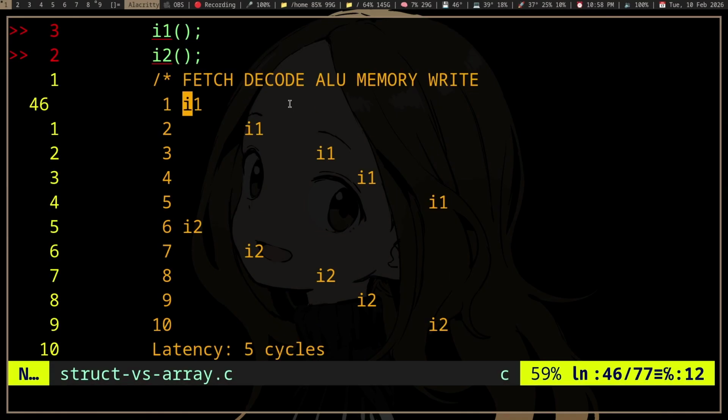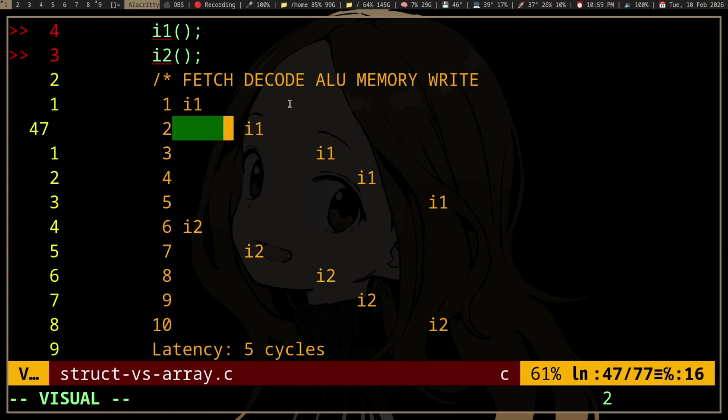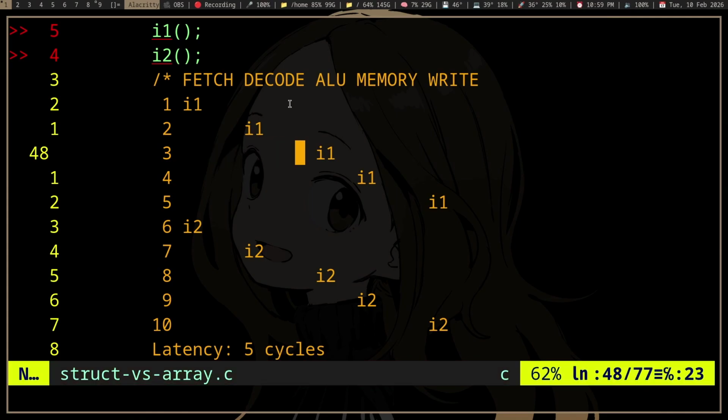We should know that every stage here is done in different parts of the CPU. So when we decode this first instruction, the fetch part is actually doing nothing. When we're doing the computation, the parts doing the fetch and decode are doing nothing. And the same when we do memory and write. So in one cycle, we're only utilizing one part of the CPU.